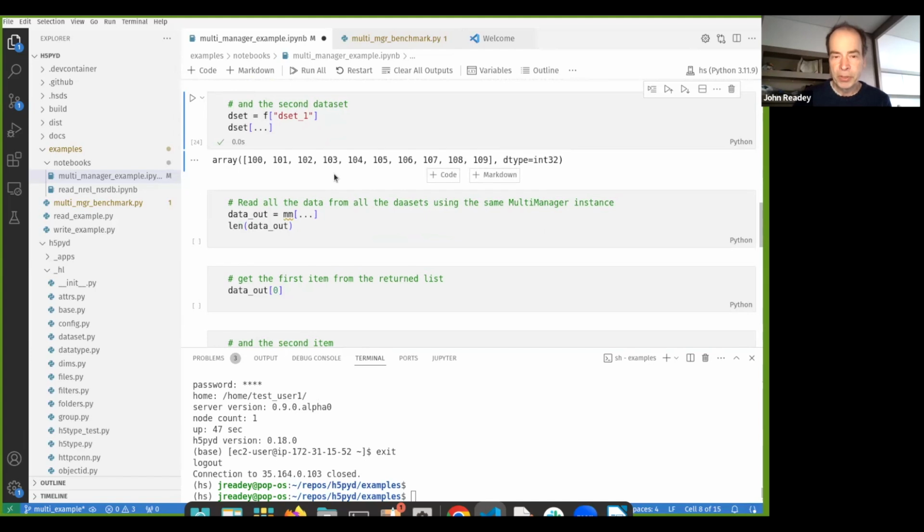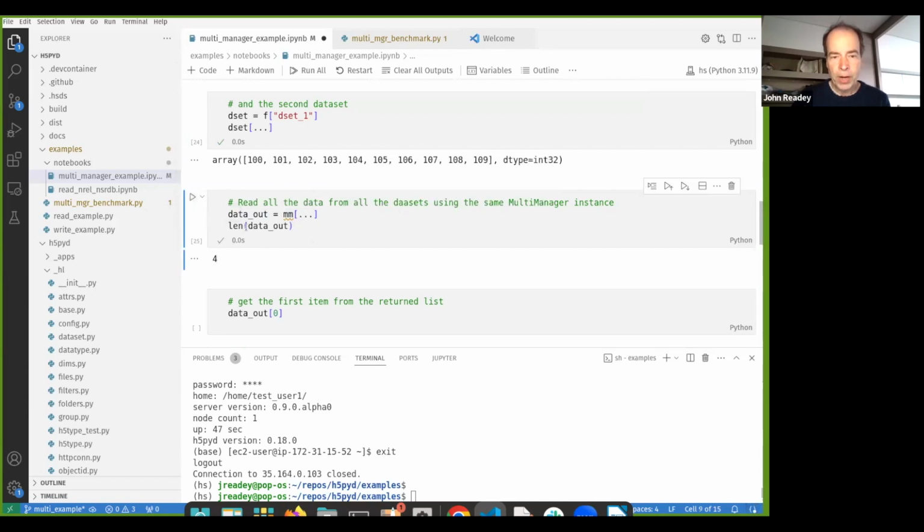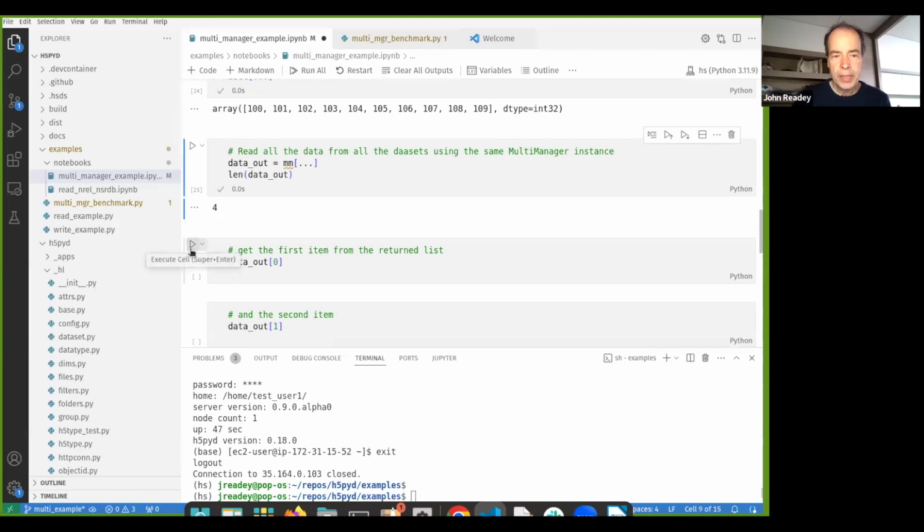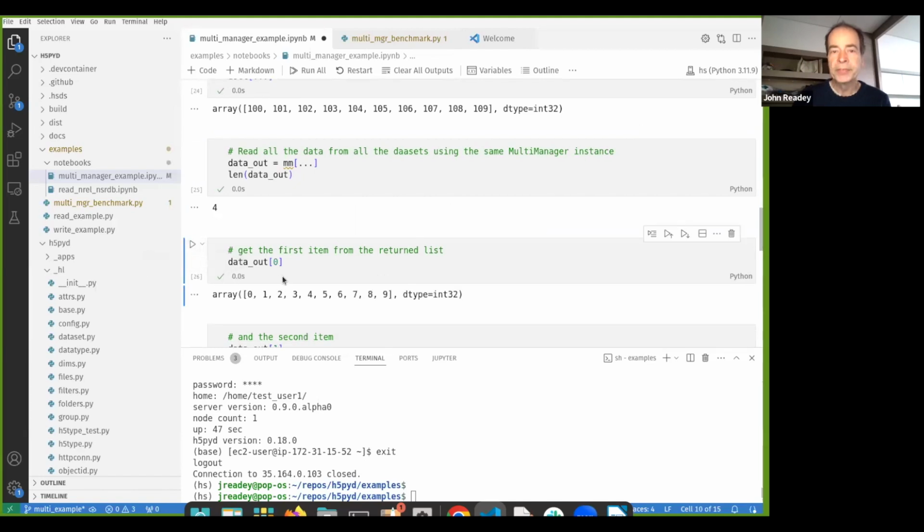We can also read using MultiManager. MM is still our MultiManager instance, which is attached to these 4 datasets. And if I say bracket dot dot dot bracket, that's just like the syntax for a dataset. If I said dataset bracket dot dot dot bracket, it's saying read all the data from the dataset. Here, I'm saying read all the data for all the datasets in the MultiManager instance. So we do data_out equals bracket dot dot dot. And we have 4 items. Each of these 4 items corresponds to one of those original NumPy arrays that we initially assigned to the datasets.